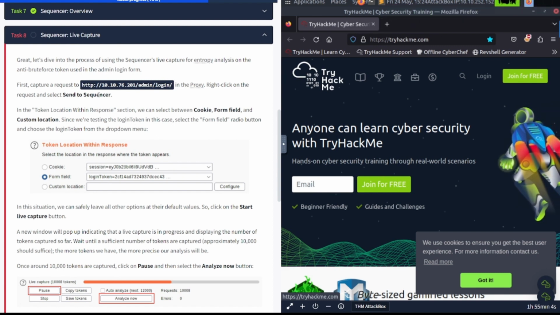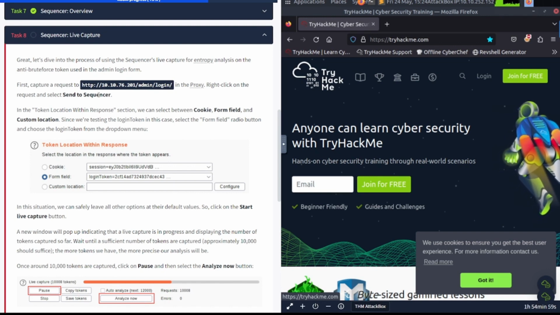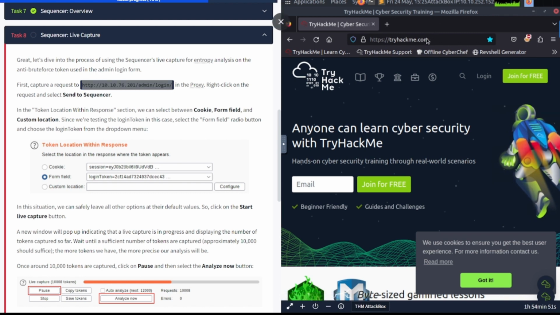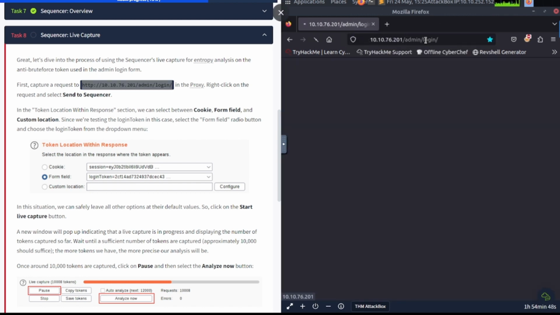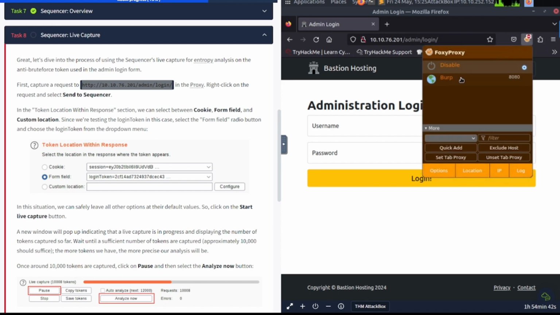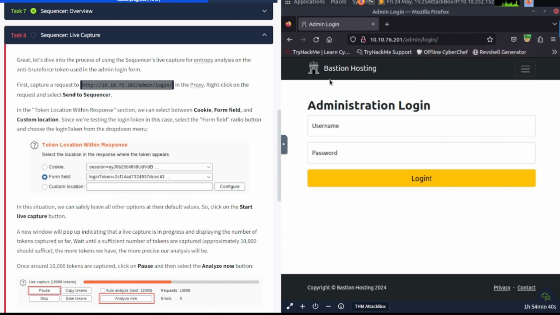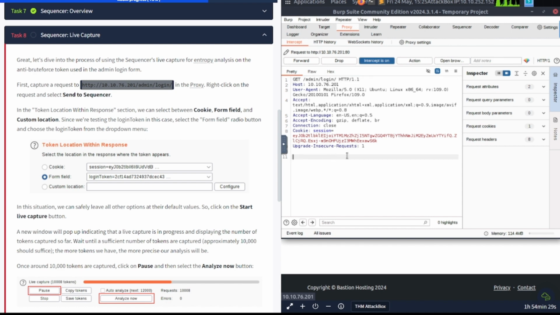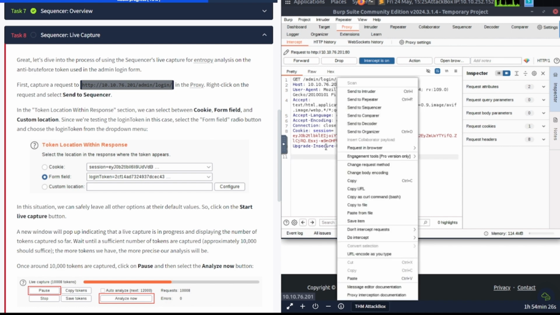Great, let's dive into the process of using sequencer's live capture for entropy analysis on the anti-brute force token used in the admin login form, which is found here. So let's go ahead and navigate to this particular location here. Right click on the request and select send to repeater. So let's go ahead and turn this on. I'm just going to hit refresh here, and, sorry, not repeater, but go over to Burp and send this over to sequencer, like so.